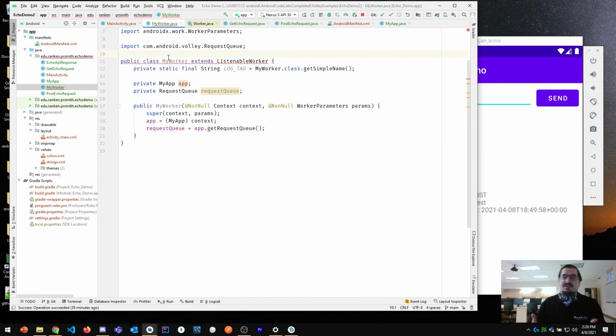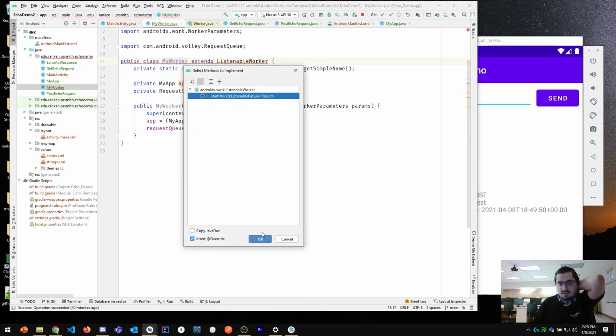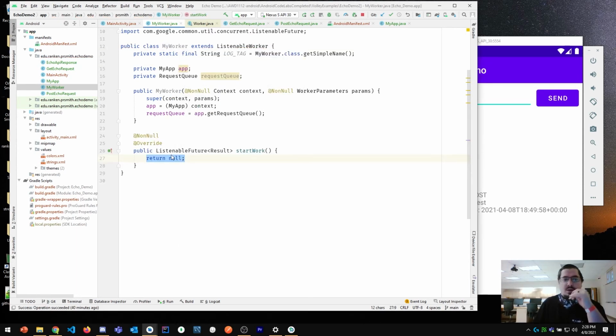Now, you'll still see stuff is in red, right? So stuff is still in red because we need to actually implement the key method of the ListenableWorker class. So I'm going to say implement methods, and so it's going to give me this option. I want to create the startWork method. Okay, so it's called startWork.